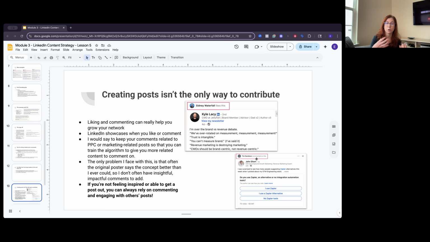And this is another way to grow your presence and contribute on LinkedIn without creating a dedicated post. The only problem I face with this personally is that oftentimes the original poster says the concept perfectly. So I don't really have insightful, impactful comments to add in these situations. So in cases where the post is really well put, or I think it perfectly conveyed the concept, I'll either tell them that because it's a nice word and it's the truth, or I'll just like it. So if you're not feeling inspired or you're not able to get a post out, you can always rely on commenting and engaging with other people's posts.